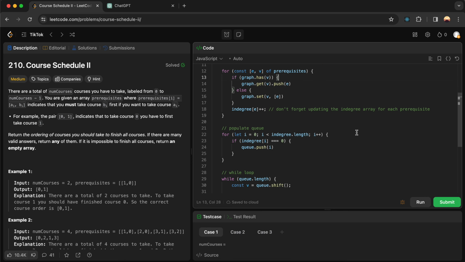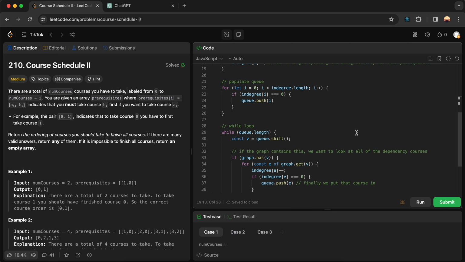Next, we have a second for loop. We want to populate our queue with all of the courses that have an in-degree of 0. So we loop through the in-degree array, and if the in-degree of the current index is 0, we're going to push the i into the queue. And then finally, we have the while loop. The while loop continues until the queue is empty.